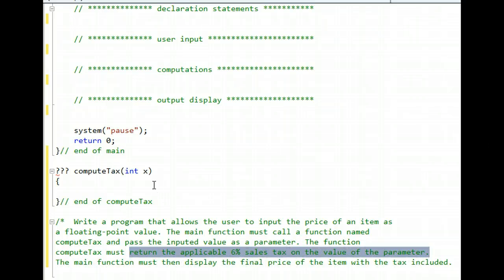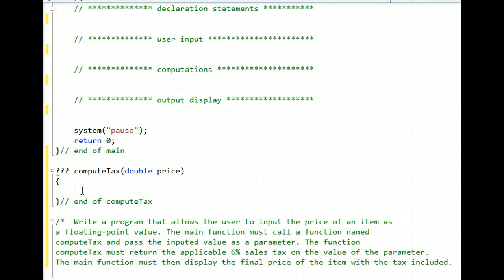Now that tells me that this is probably going to be the price of something, which in most stores prices are often like 99 cents. So I'm going to rename my parameter price for readability and comprehension. And int should be double because that allows for the price to be a floating point value, also known as a decimal number. And it needs to return something. So there's going to be a return statement, and some number is going to be returned.